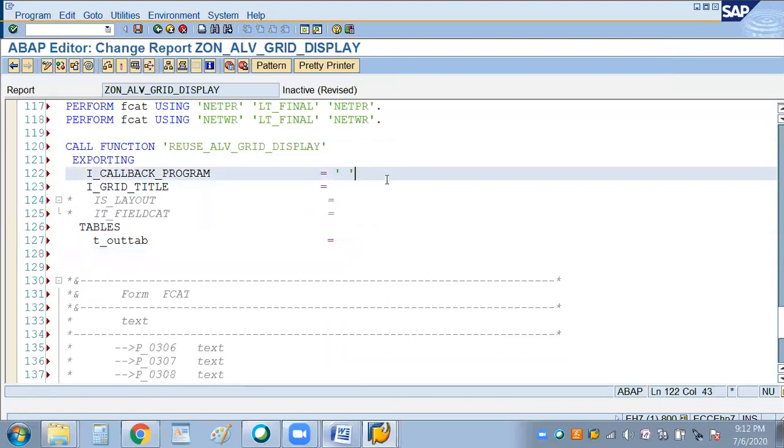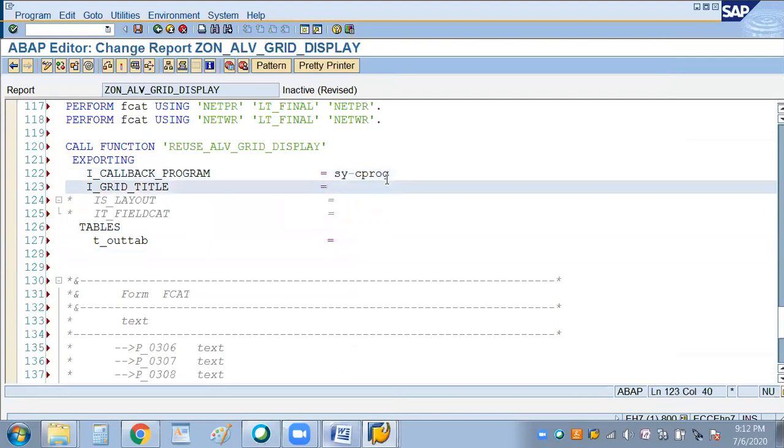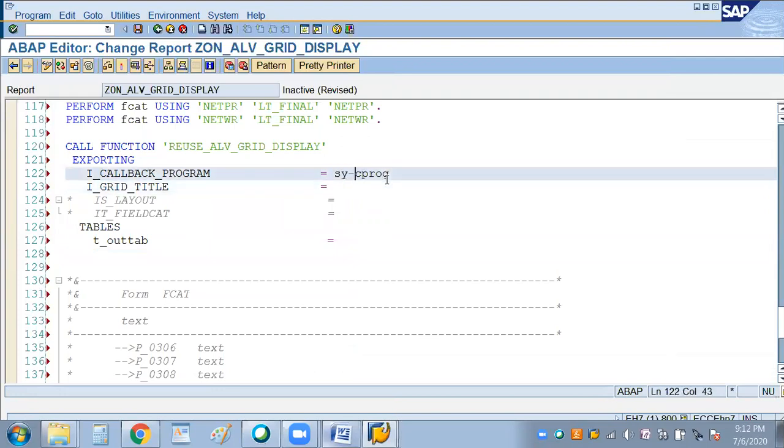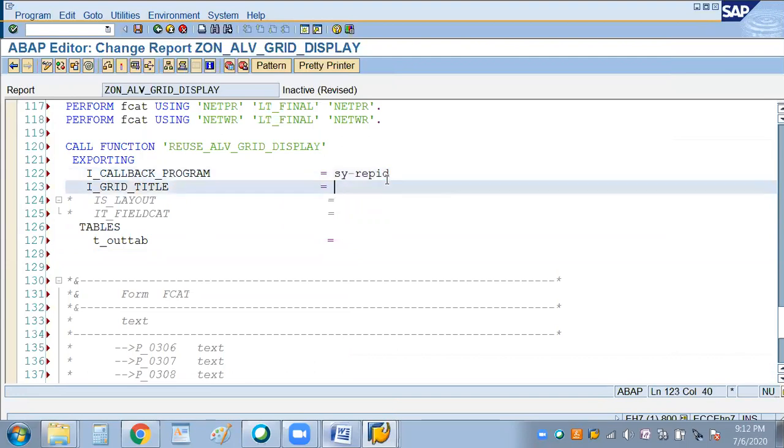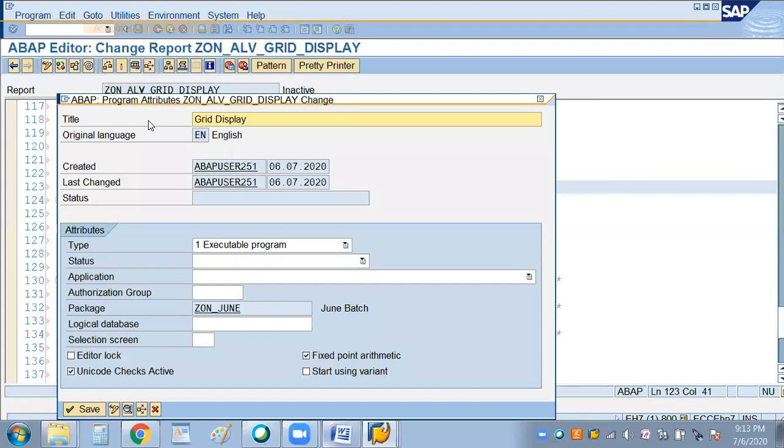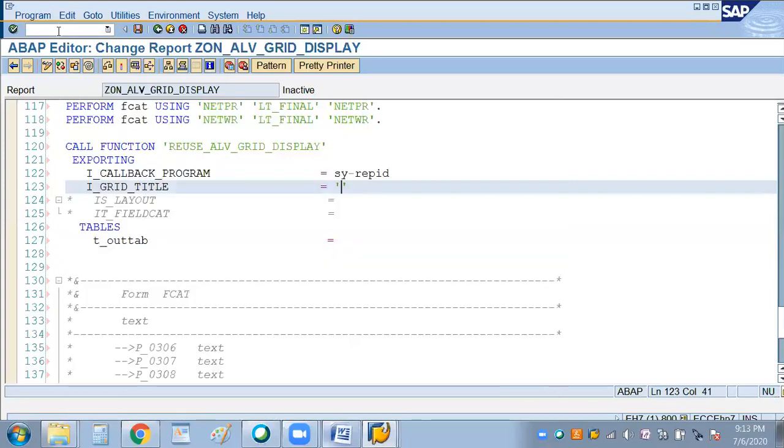Okay, so I just pass what are the fields required. C program or REPID also fine. Previously we saw C program, right? REPID now we'll see. And title, what title do you want? Generally, the title comes from the attributes level; what title we gave, that title is going to display. You want to see?